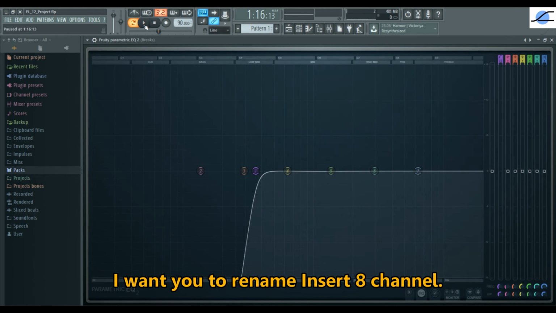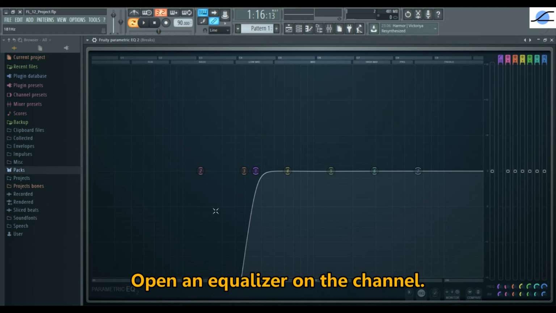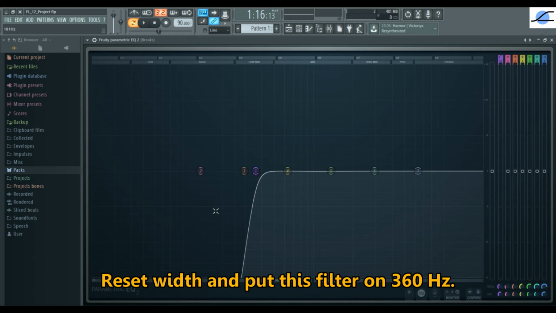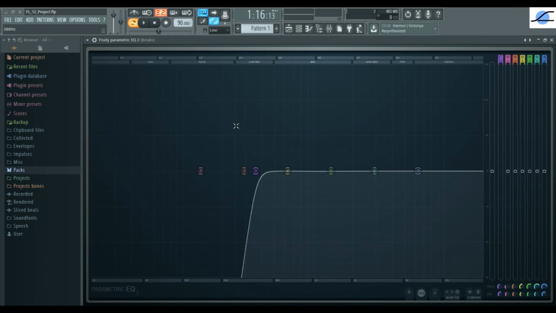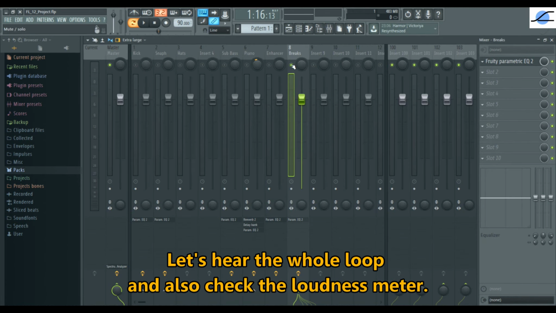I want you to rename Insert 8 channel. Open an equalizer on the channel. Turn band 1 into a high-pass filter. Set your curve order to steep 8. Reset the width and put this filter on 360 Hz. You can pause the video. We are done. Let's hear the whole loop and also check the loudness meter.